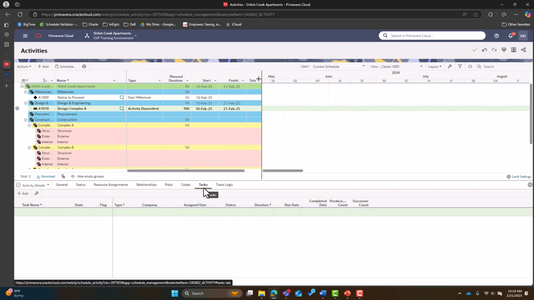Tasks. This is an OPC specific module that is not in P6. Tasks are a part of the Lean Management module, where you can plan daily plans with your subcontractors and get a sense of how long things will take at a daily task level.